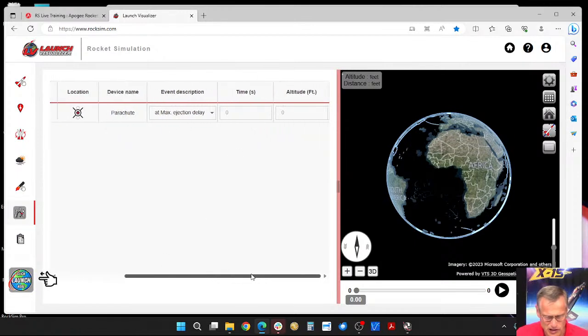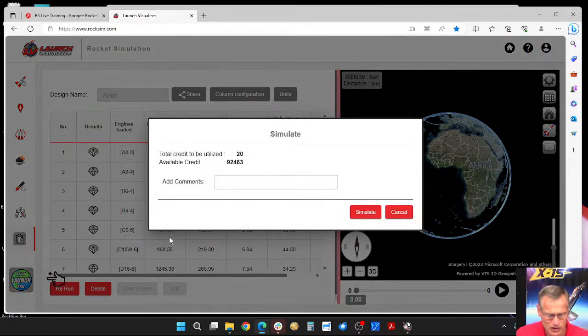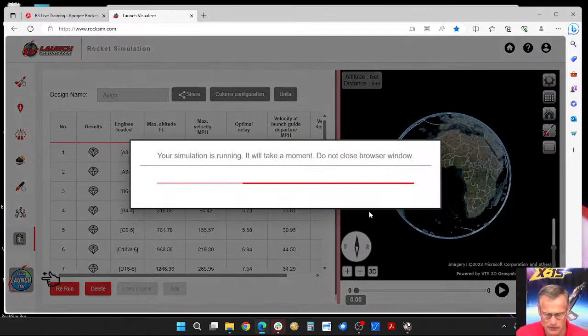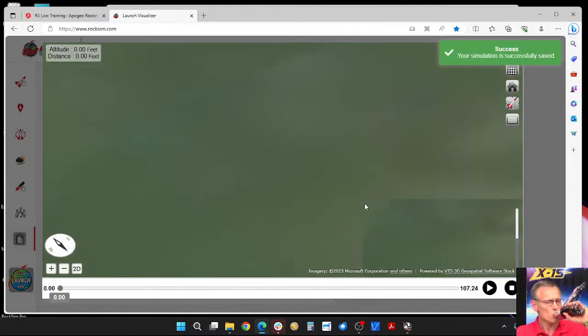And there's a slider bar down here. There's more information. So whenever you see a slider bar, you can slide it to see more information. And then when you're ready to launch, down here in the bottom left is click to launch. And it says it's going to use 20 credits. I'll simulate it. And it's running the simulation, and it's going to load the simulation here in a second.